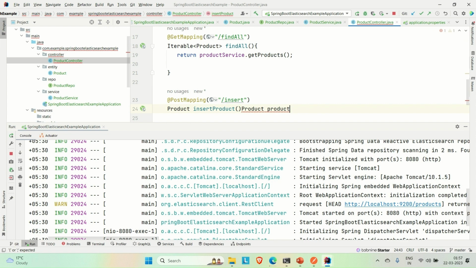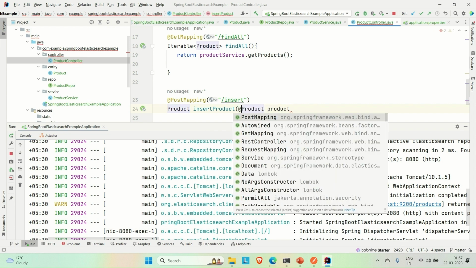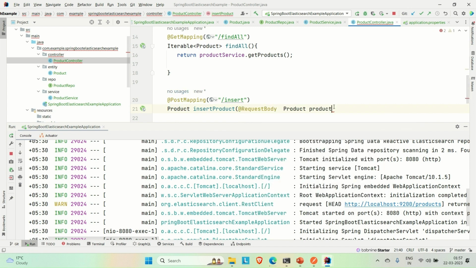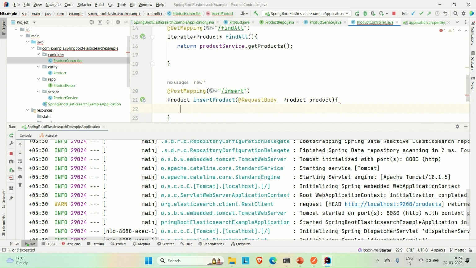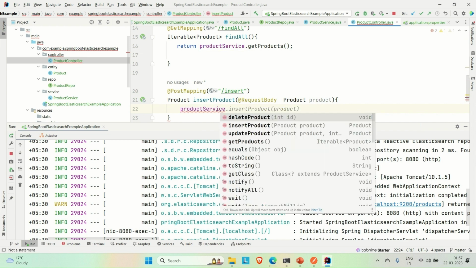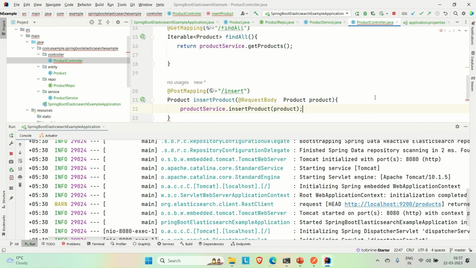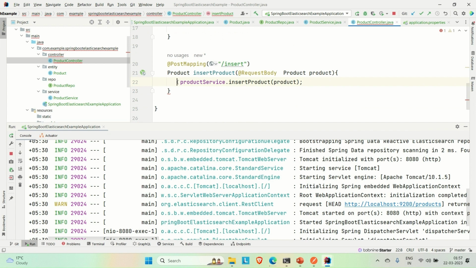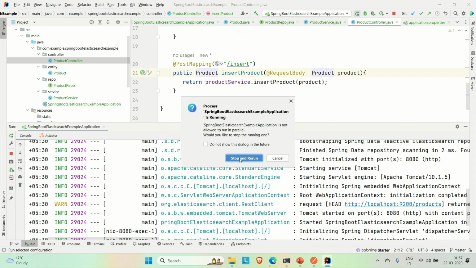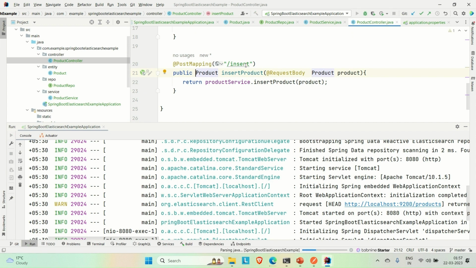We need to provide the product as a request body, with @RequestBody. Come down. With the help of the product service, we can call the method that we have created, which is insertProduct, provide the product here, and then simply return it. Let me make it public. Okay, so we are good. Now let me rerun this application and hit this endpoint to insert a couple of records.